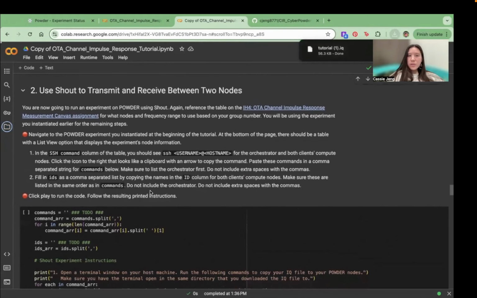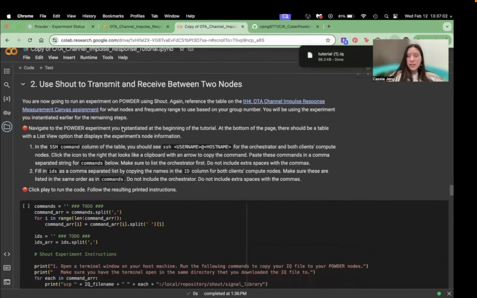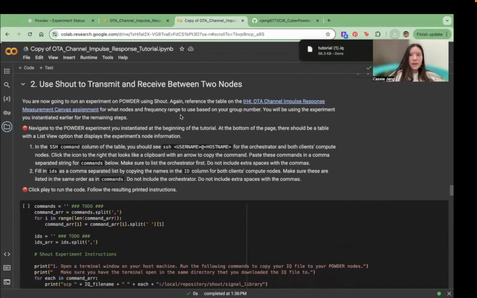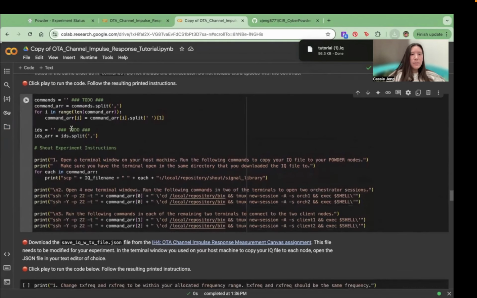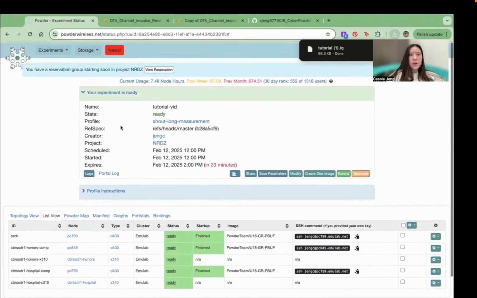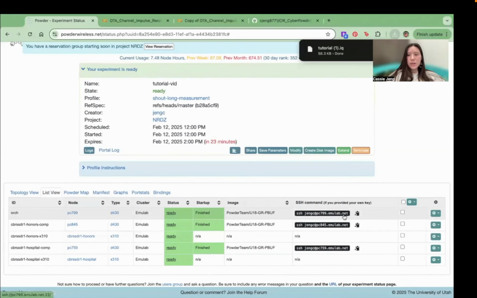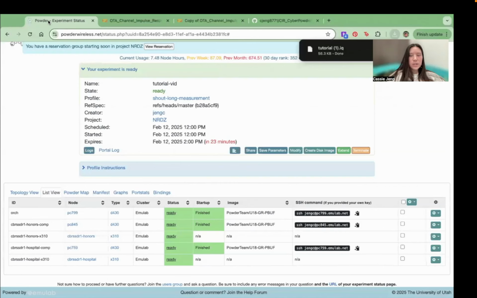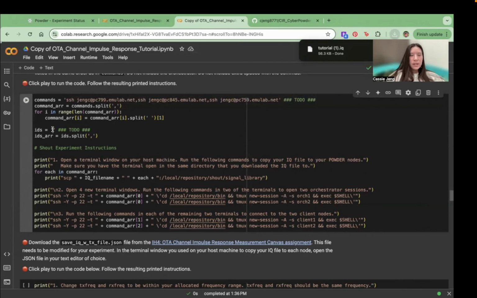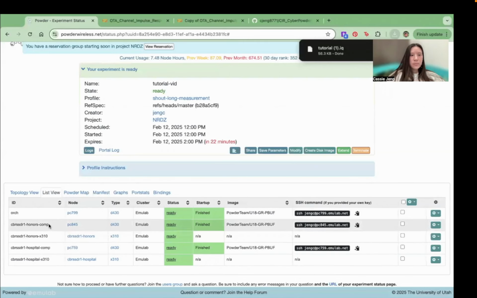And then we're going to walk through the instructions on how to run your own Shout experiment. This assumes that we already have instantiated our experiment, and we have done that in this case. So to start, we're going to copy the commands and the IDs from the experiment list view, which if you're on the experiment page is this table down here. And we're just going to copy the SSH commands as a comma-separated list with no additional spaces. And do the same for the IDs, which are just going to be for the compute nodes, not the orchestrator.